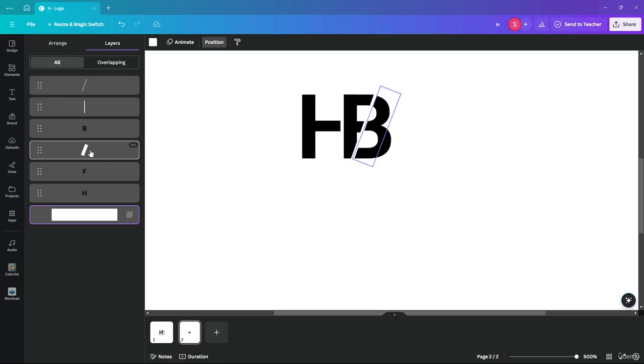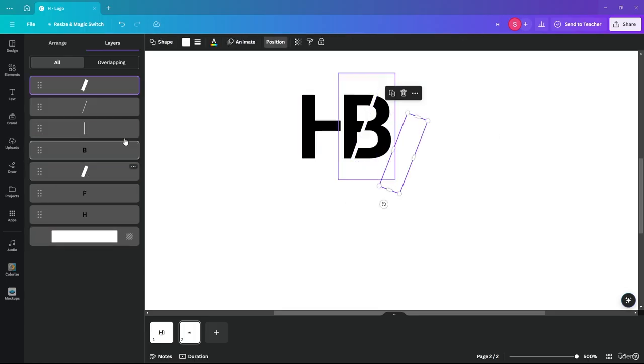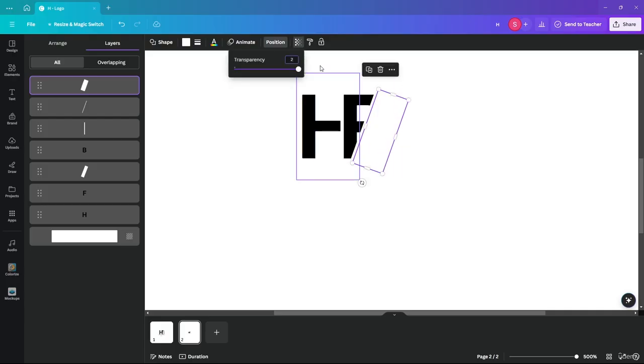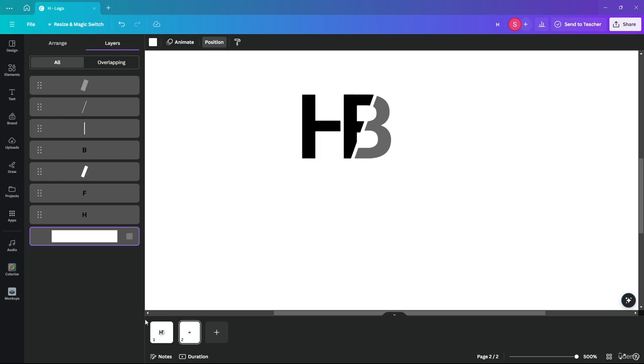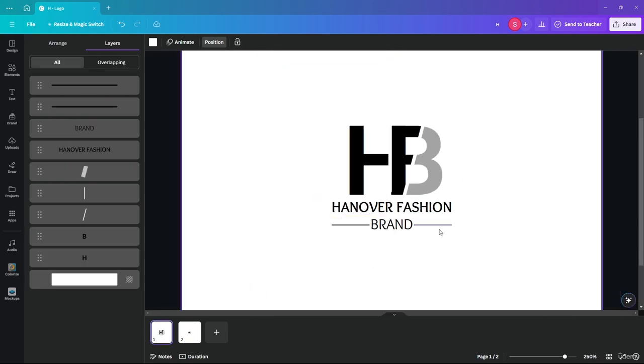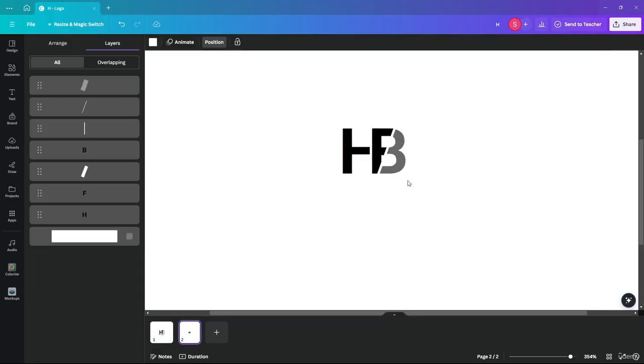Now everything looks fine. Now I'm just going to go ahead and copy this and paste this another time. This will be on top of B, but with a little bit of transparency, like 20%. 20% is too low. Let's keep it at 40%. That looks perfect. As you can see, we almost have the same thing created over here.